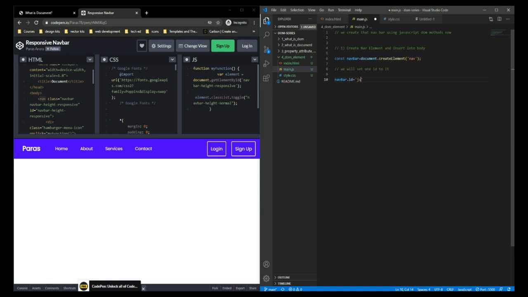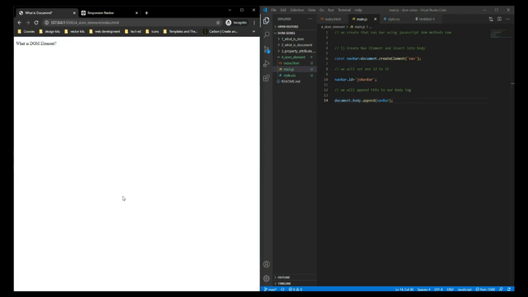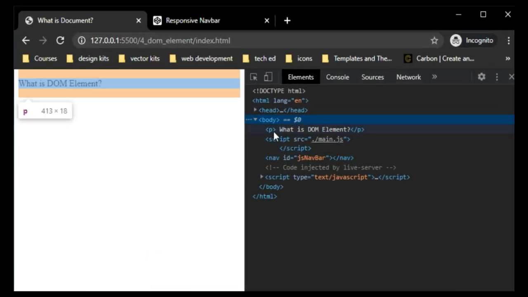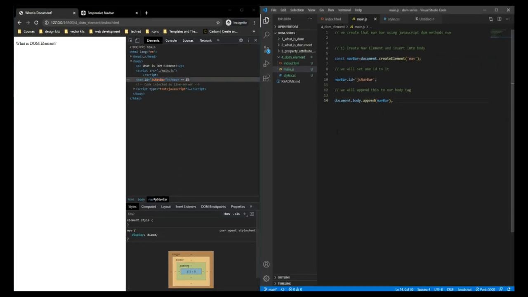At first, I will be creating one navbar element using createElement method and I will be putting it into the body tag. So document.body is easier way to access body tag and we are appending our navbar to it. It will directly append our navbar at the end.